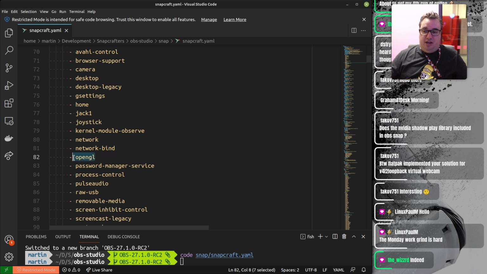The OpenGL interface is somewhat of a misnomer. It should probably just be called GPU these days. But that's basically all things accelerated graphics. So it is OpenGL, it's CUDA, it's video acceleration, it's a whole bunch of stuff.